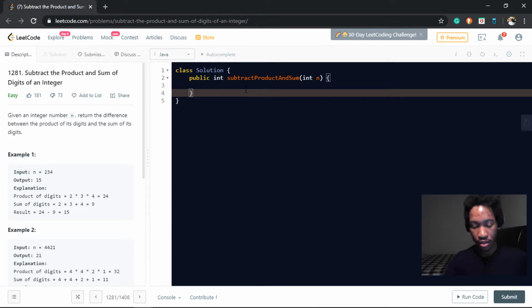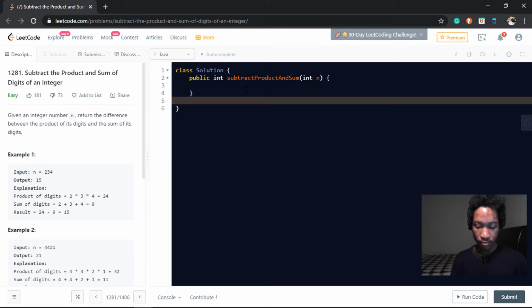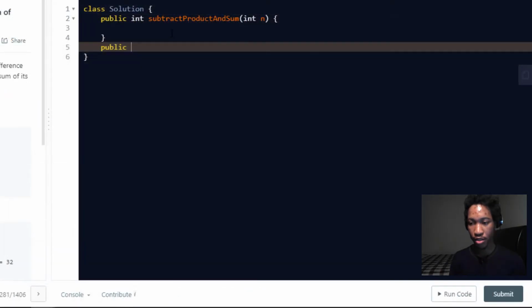So I'm going to write a function to get the product of all the digits in the integer. I'm just going to call this getProduct. Very literal. And now the coffee makes me really trembly, so I might mistype some words, but it's just fine.